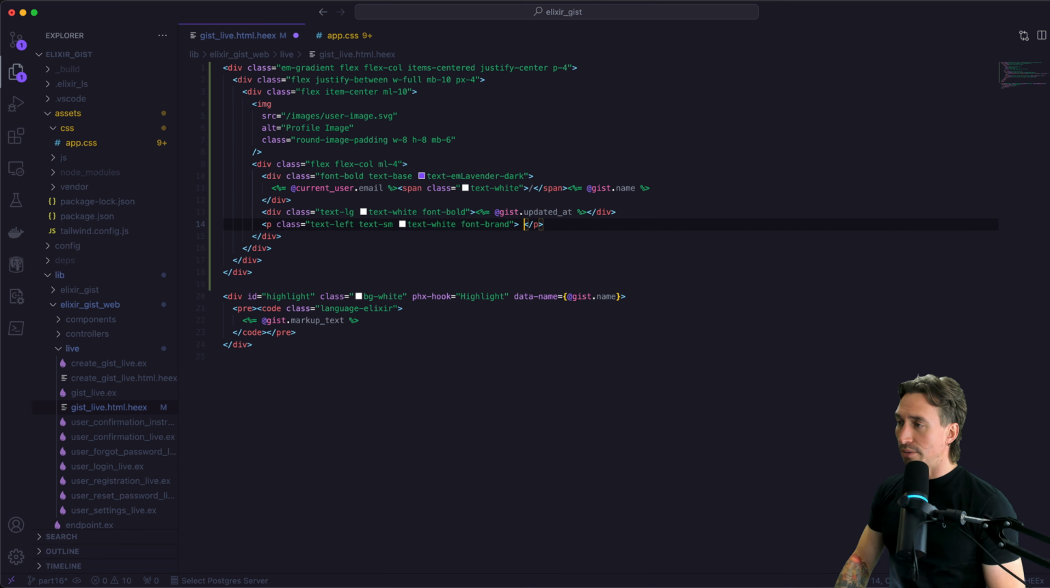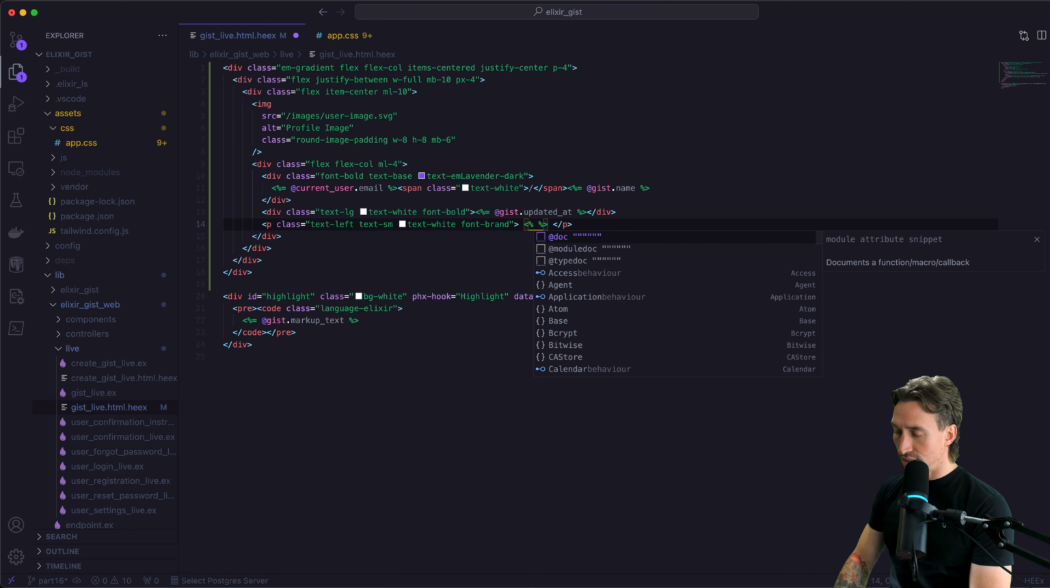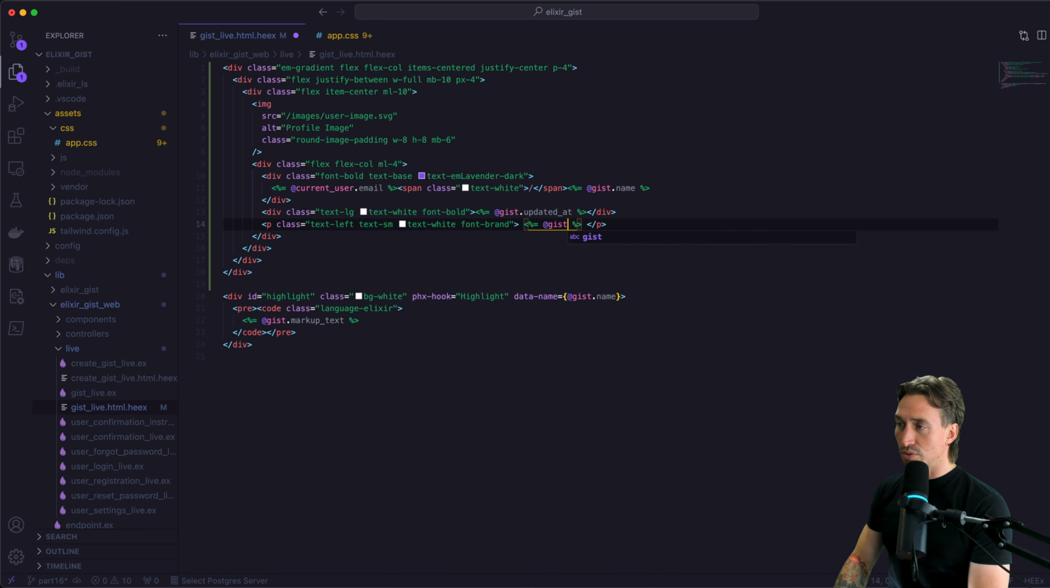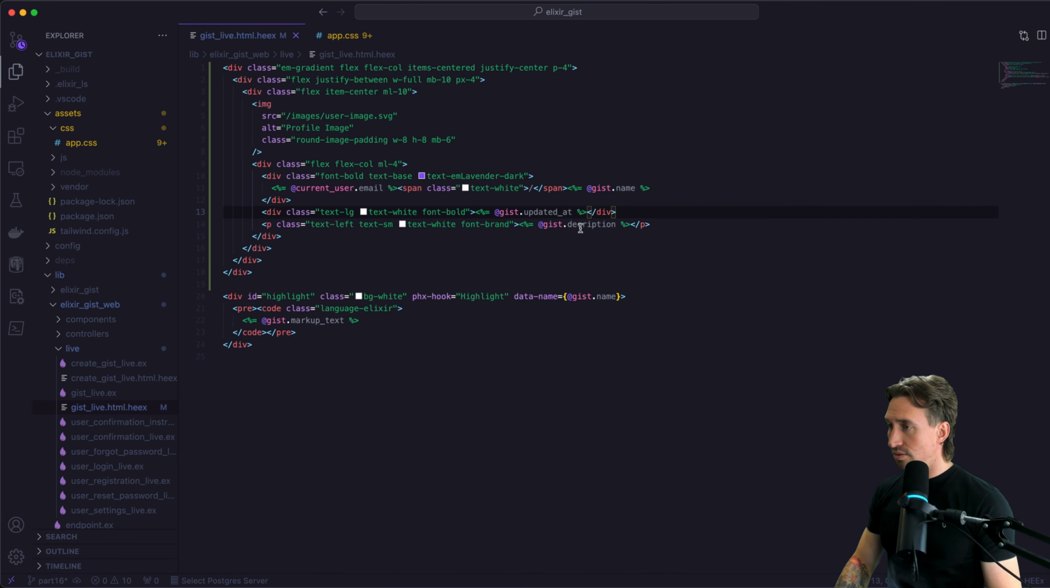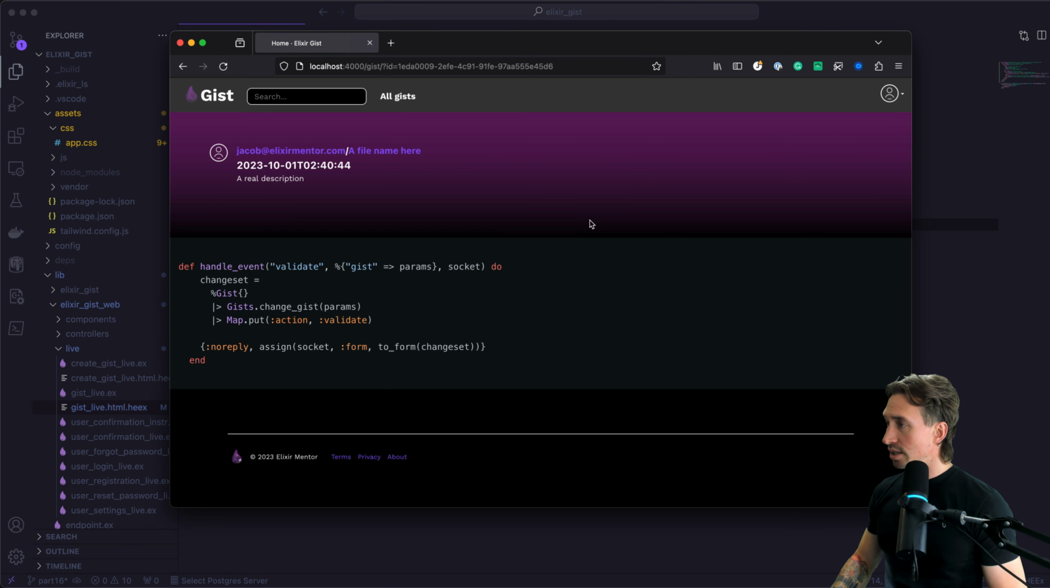And then we want our font to just be our brand font. And then inside of our p tag, we can do the embedded, so less than %equal, and we can do @gist, which grabs our gist out of our assigns map. And then we want the description. And then when we save that and go to Firefox again, I broke something. Where's our terminal? Do I have a typo? We sure do. Description. Okay, save that. And now, there we go. So now our description is underneath.